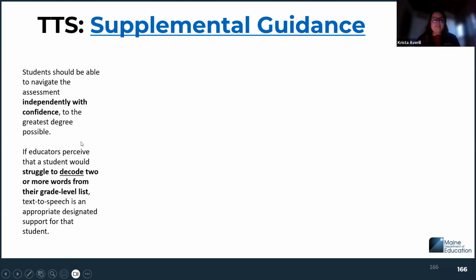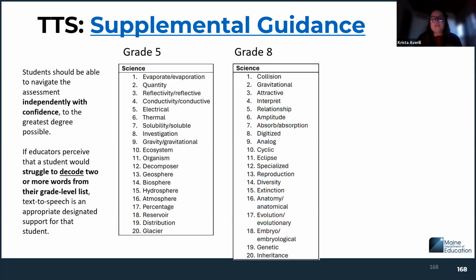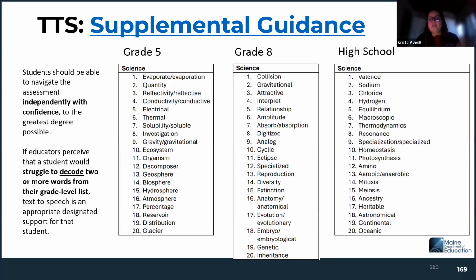So if educators perceive that a student would struggle to decode 2 or more words from a grade level list, text-to-speech is an appropriate designated support for that student. The link in the slides will take you to the complete supplemental guidance document. On these slides, I'm also going to display the science lists that have been created for grades 5, 8, and high school.